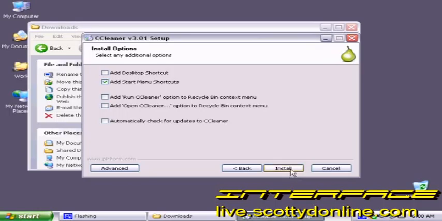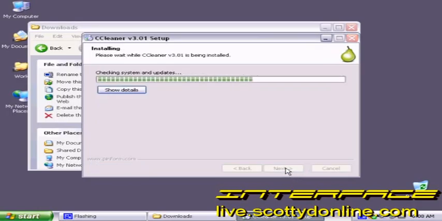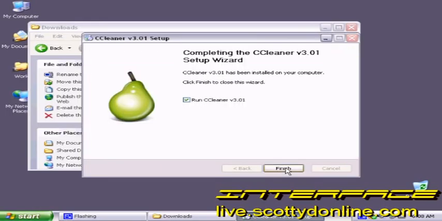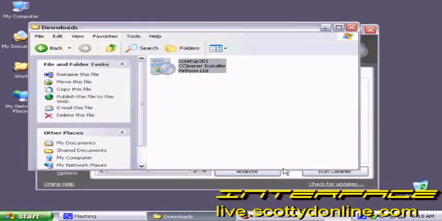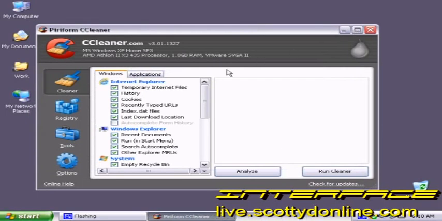You can configure it however you like. So let's install the software. It only takes a couple of seconds. And once the software is installed, CCleaner will automatically launch. And it opened up behind our Downloads folder. Here is CCleaner in its raw state.